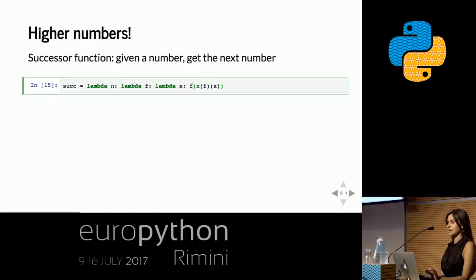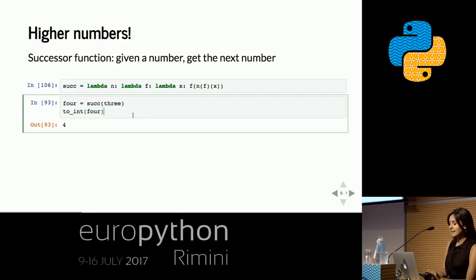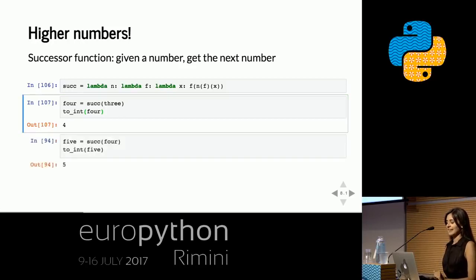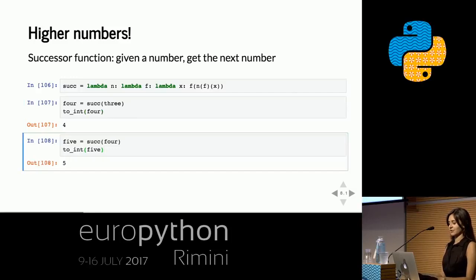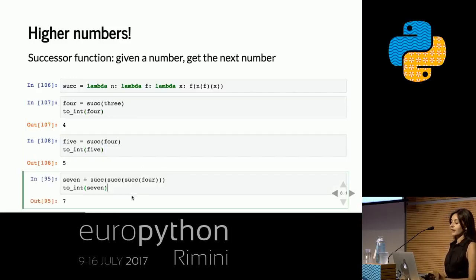I see skeptical, puzzled, and completely uninterested faces. Okay, so let's see what happens. So 4 would be the successor of 3, right? And that should be, and is, 4. And similarly, 5 should be the successor of 4. And I should be able to get 7 by applying the successor to the successor to the successor of 4, right? 3 extra successors. That gives me 7.